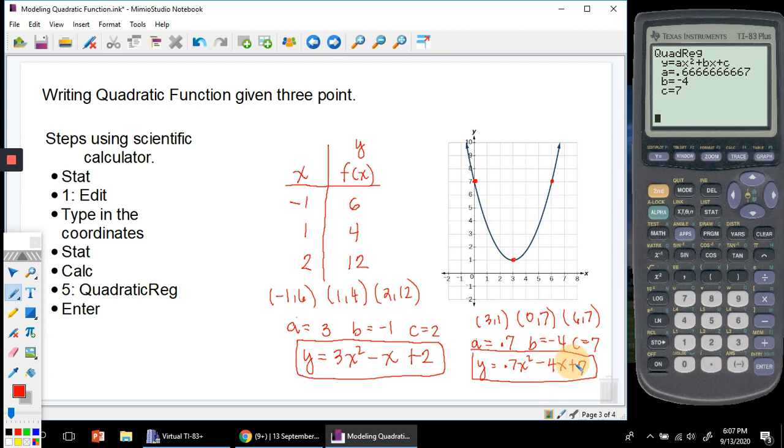Okay, so that's how you find the quadratic function in standard form given 3 points using the calculator. Now you try that with the practice exercises, and if you don't have a calculator, just install an app of a scientific calculator on your cell phone.